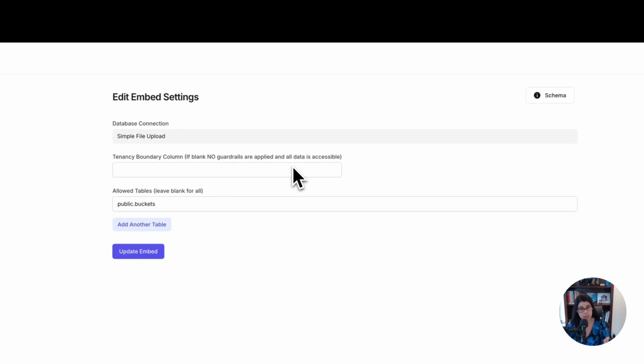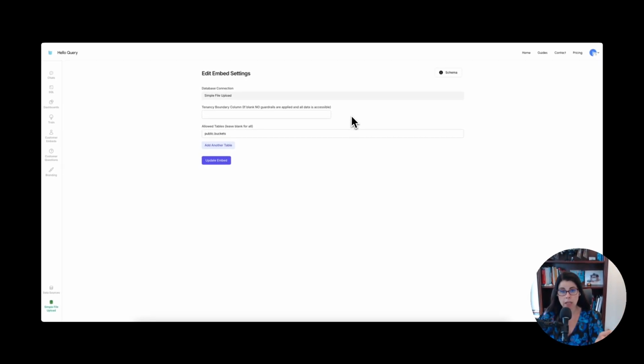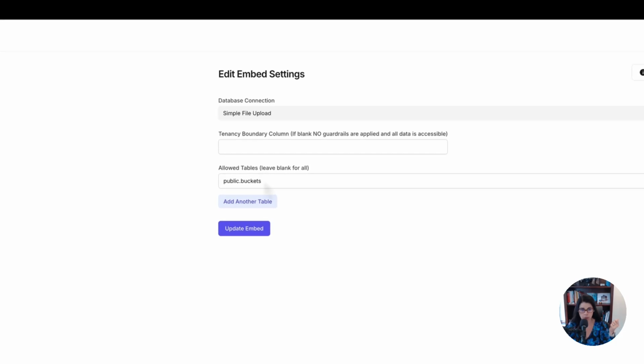If you leave this empty, then there won't be any kind of scoping on the tables. So all of the data in the tables will be accessible. Then you also have the option to limit and allow certain tables. So you can list tables here that you want your user to be able to chat with. And you can see here, we're only allowing the user to chat with the public.buckets table.